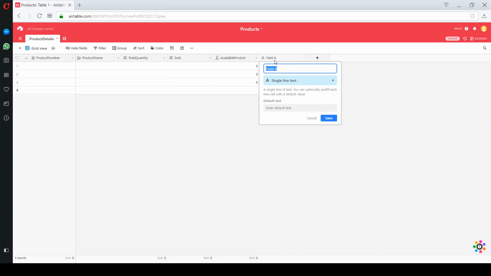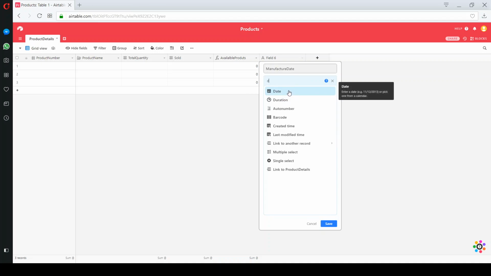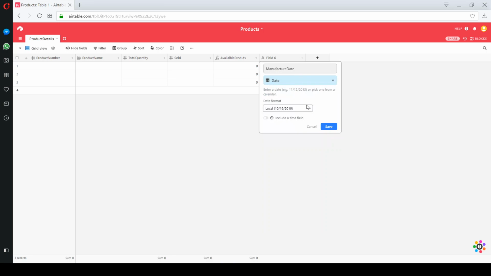Now add a date column. For example, let's call it manufacturing date. This is basically the date when the product was manufactured. Here you can see we have an option of data type. We can set different formats here, but I will set the first one, which is most commonly used.